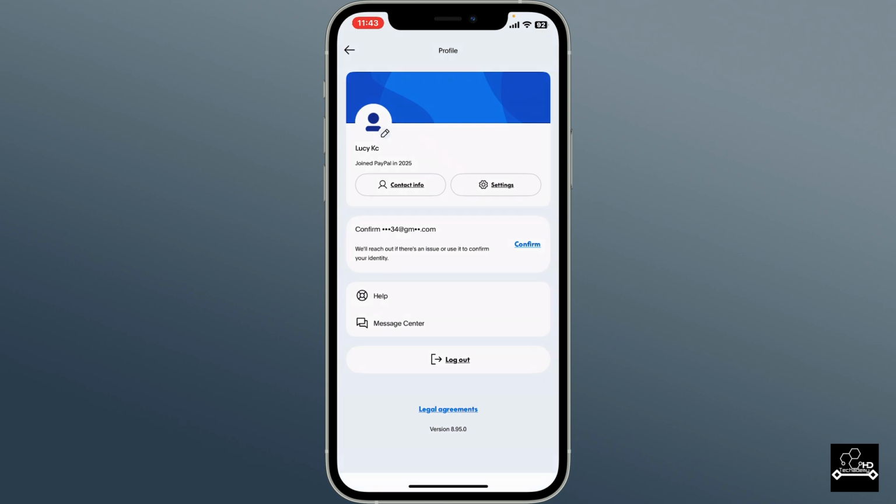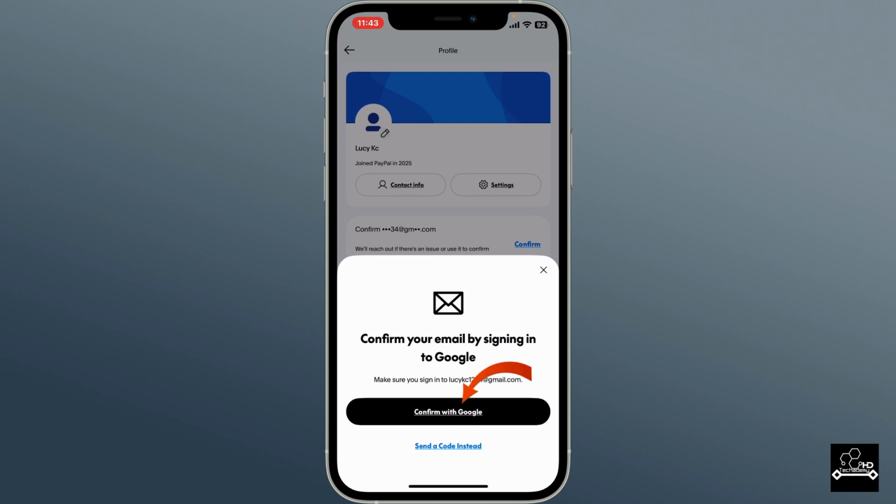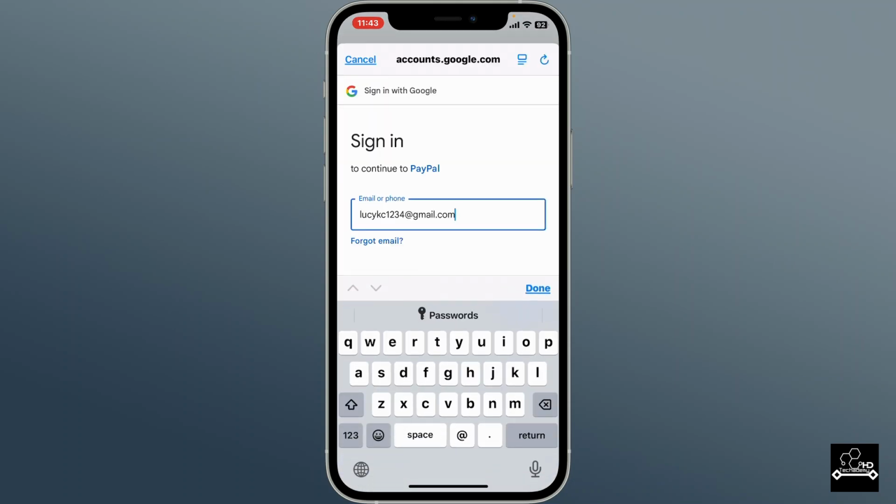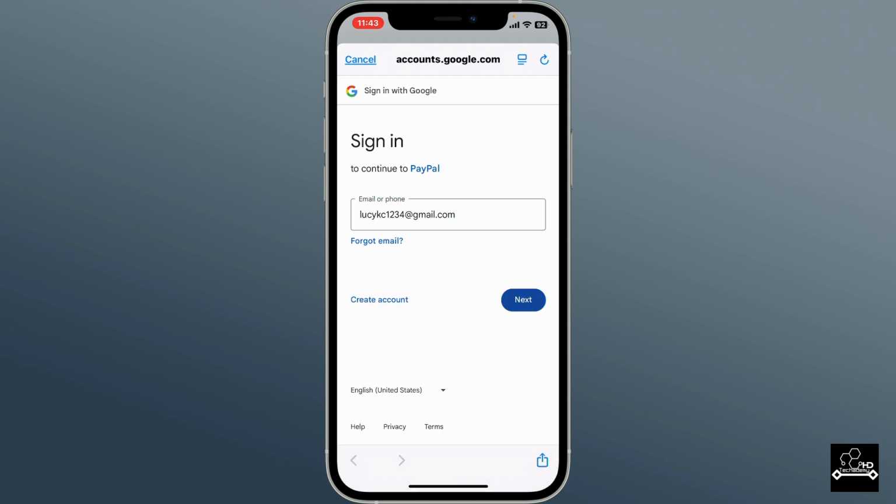Tap on confirm and click on confirm with Google or click on send a code instead. Choose any one option you'd like. I'm going to click on confirm with Google. This will take you to your google.com sign-in page. Go ahead and sign in using your email that is associated with PayPal.